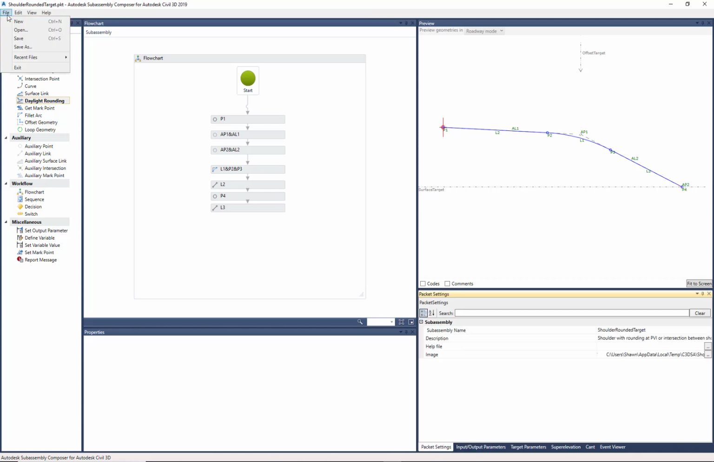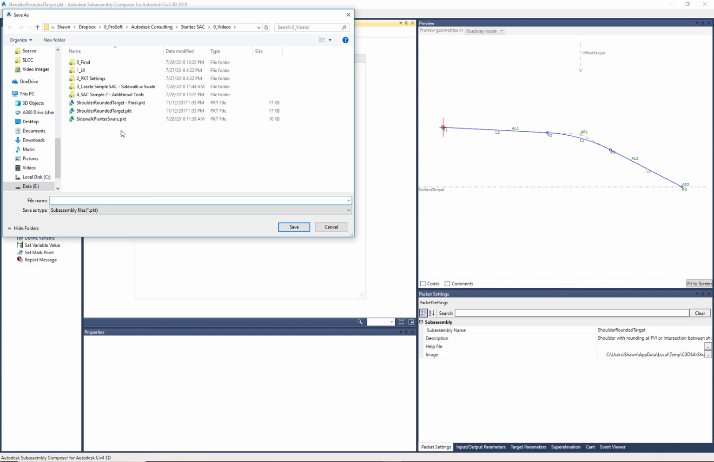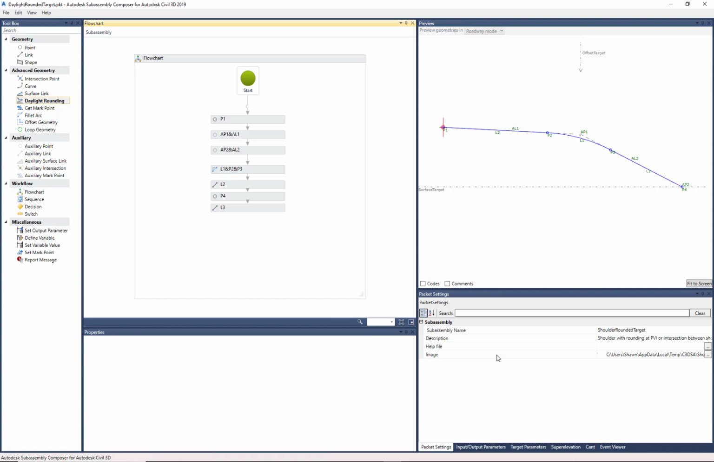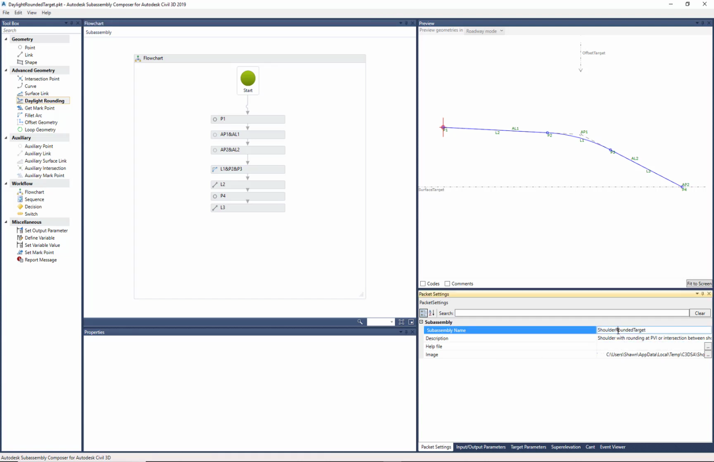I'm going to do a save as, that way we don't overwrite our other one. I'm just going to add daylight to the name. So now it's going to be called daylight rounded target. I'm just going to hit save. We want to make a couple quick changes here just to the subassembly name.